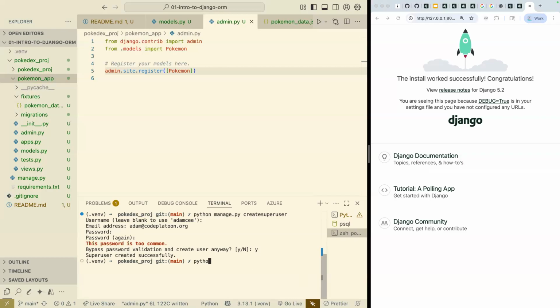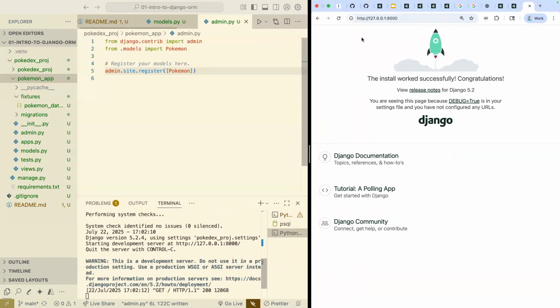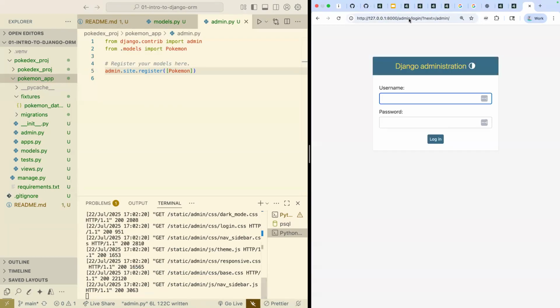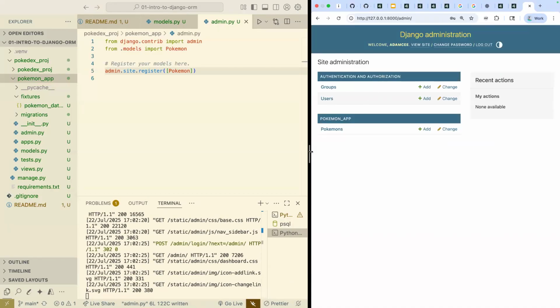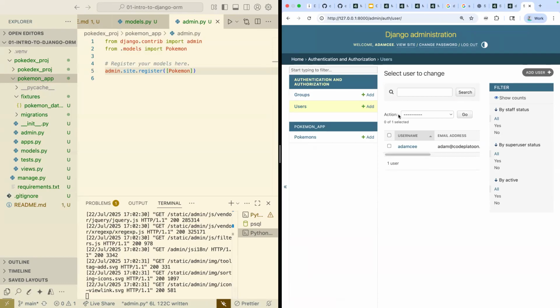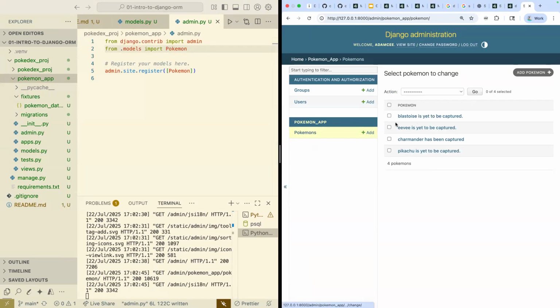So now let's run our server again. Server is running, but up here we are going to go to admin. And I'm going to log in. Now, if we had different users in Django, and there is a user model that we'll learn about later, we could manage our users here. As you can see, this is really sort of a GUI for the database. And because we registered the Pokemon model, we have the Pokemons here. And I can see here my different Pokemon.